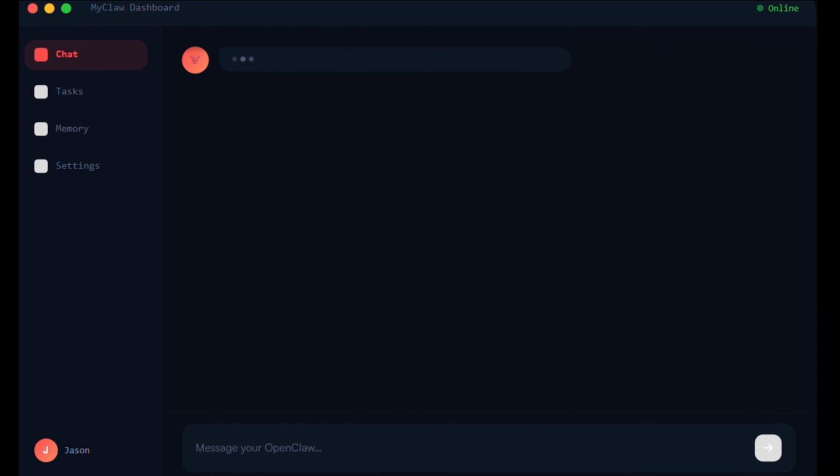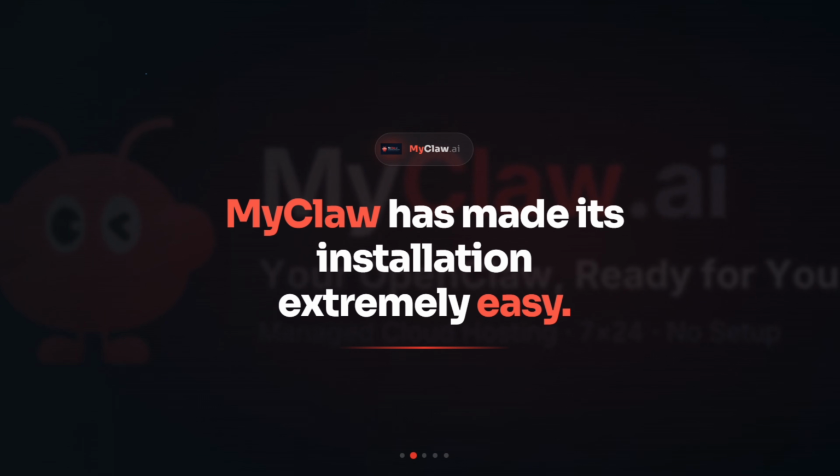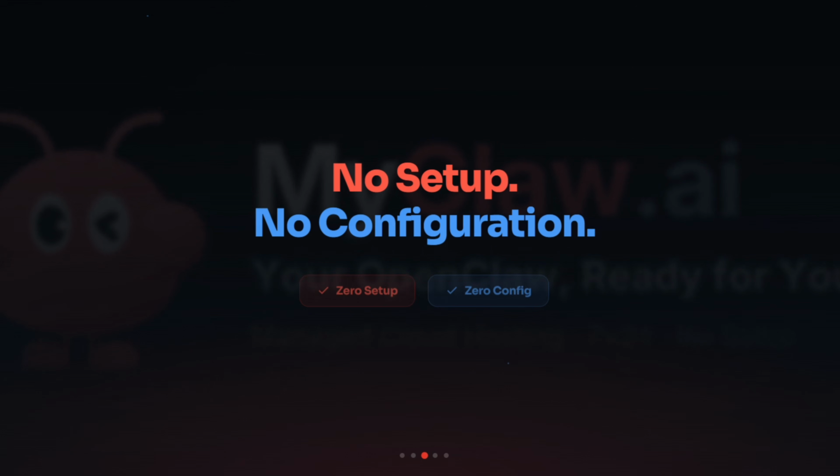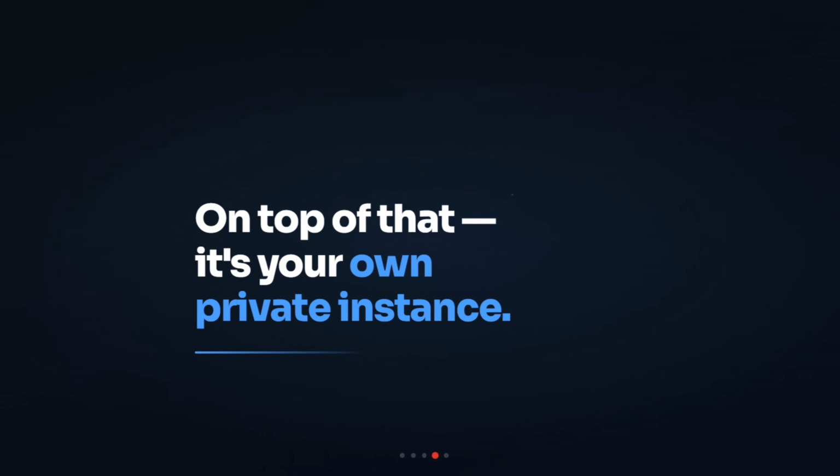And this part is genuinely impressive. Myclaw has made its installation extremely easy. No setup, no configuration. On top of that, it's your own private instance, not shared with anyone else.